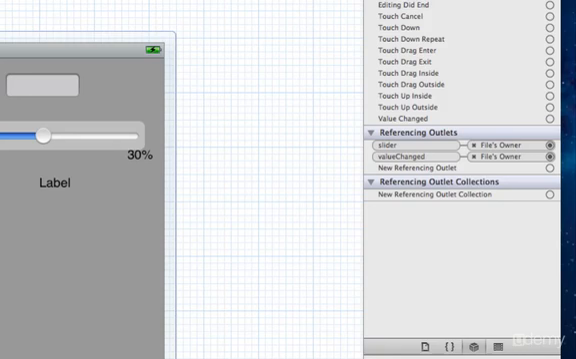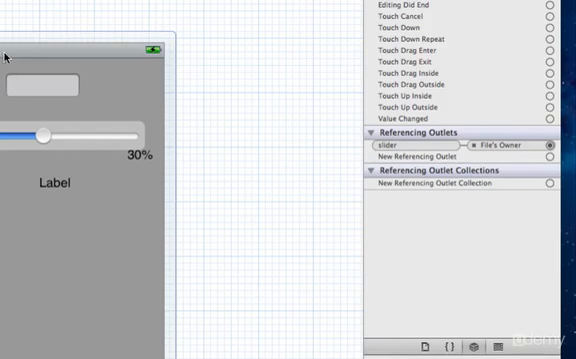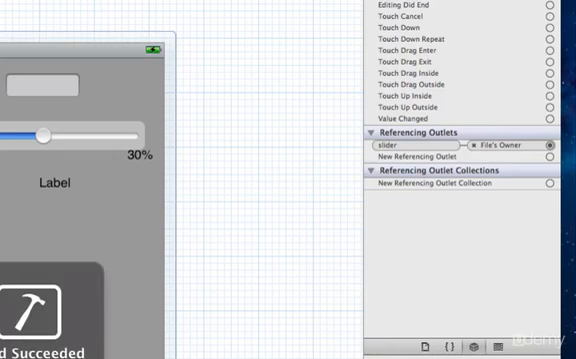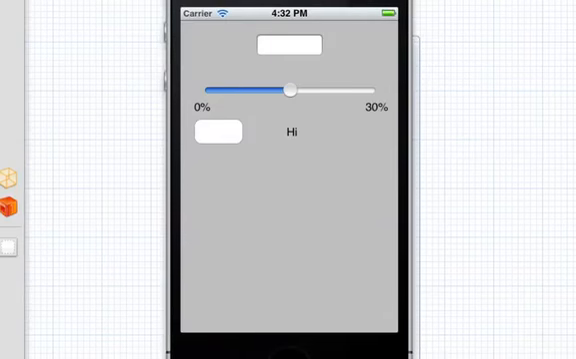See how there are two referencing outlets, one for value changed and one for slider? These are the outlet connections that we made to our code. Let's delete the one for value changed. Now we can run our code and everything's okay again.